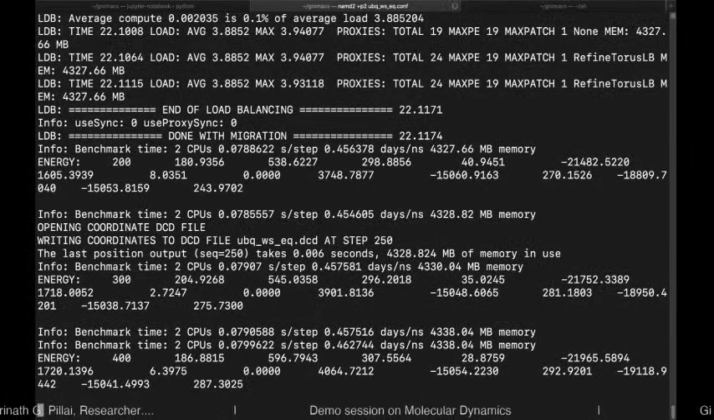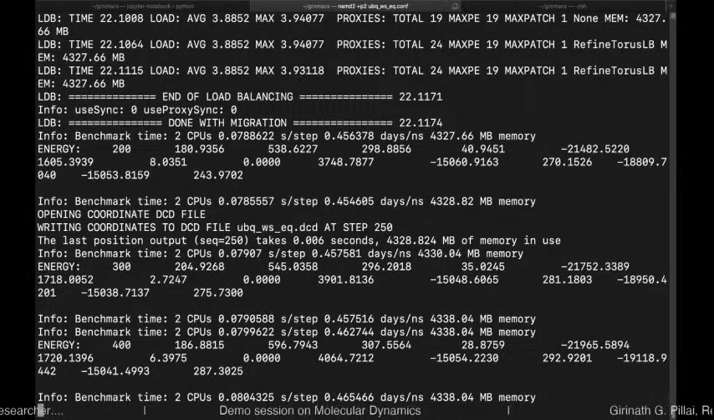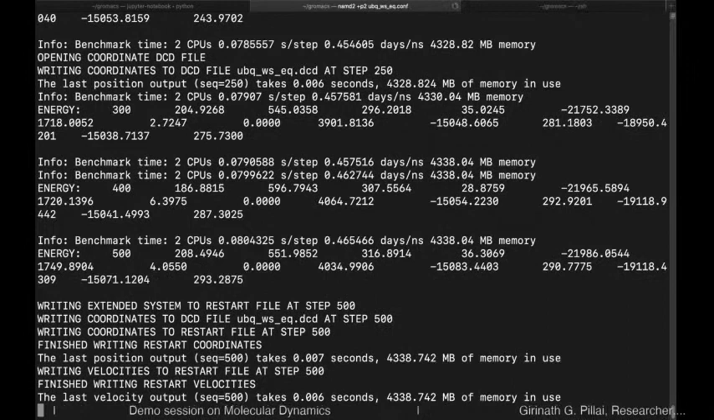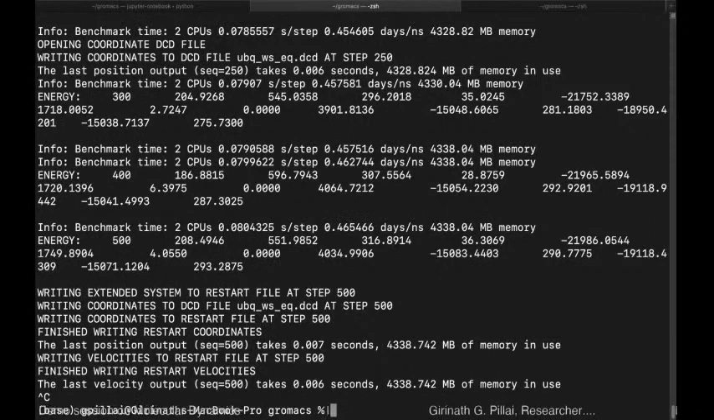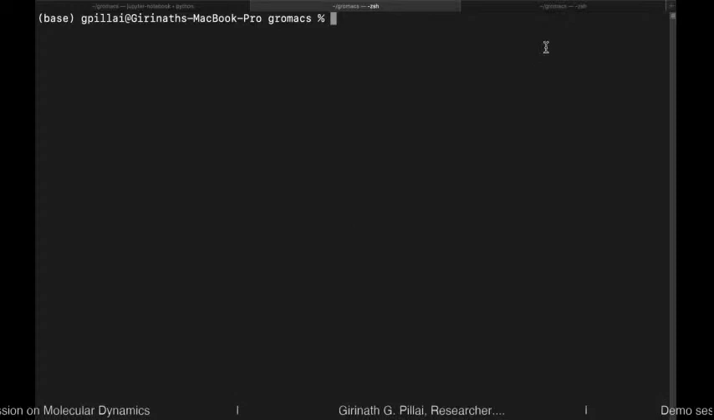All the details will go much deeper later, but I just wanted to give you the gist of how NAMD runs. Now I can kill this job by pressing Control C. So this is about NAMD. I'll just clear this. Now let's go to the important part of today's session, that is VMD.